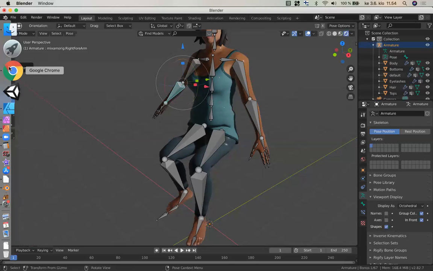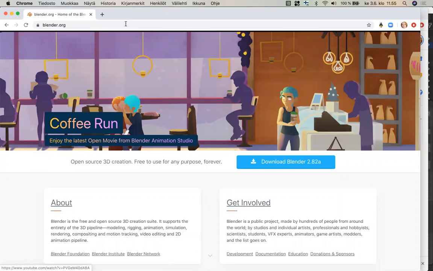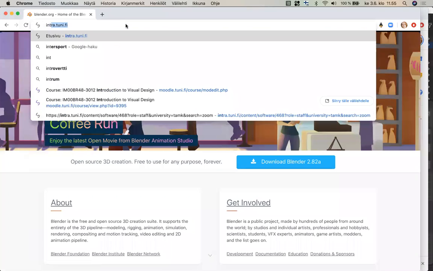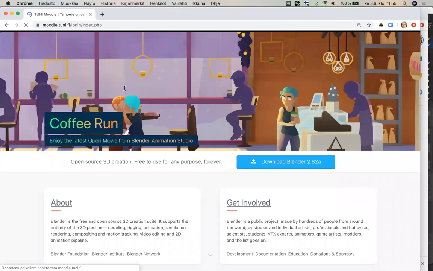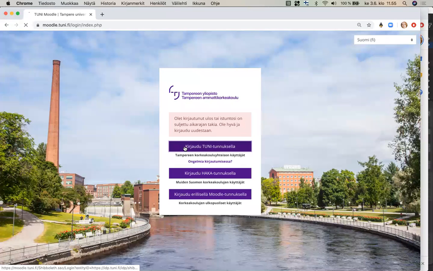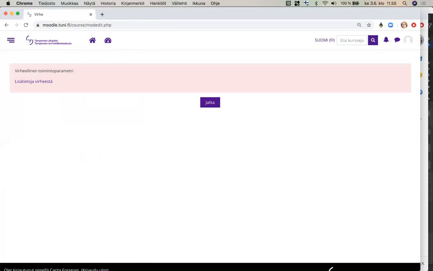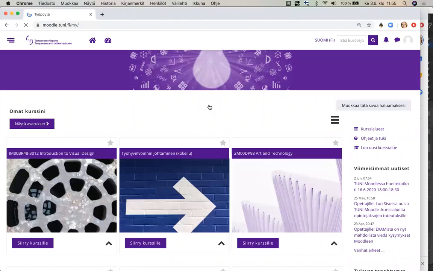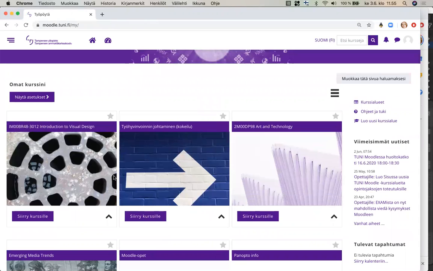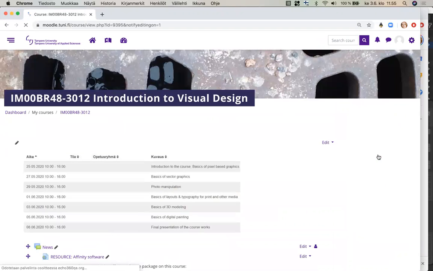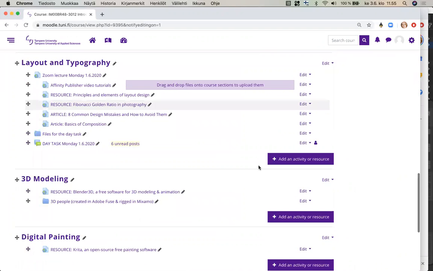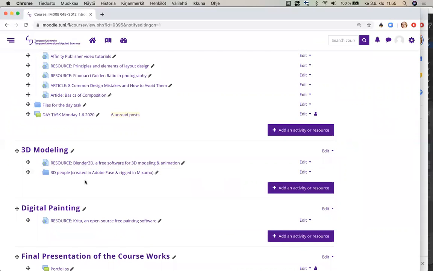Anyway, I'll go to our course page now, to the Moodle page, and let's put your date task there. It's always giving this error, and then it still goes where it should go. Turn editing on. And there's the 3D people folder that I added. And let's add the date task.